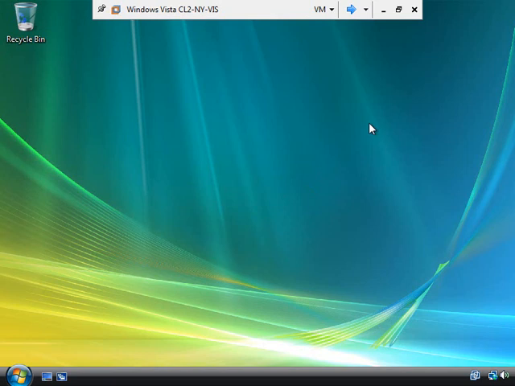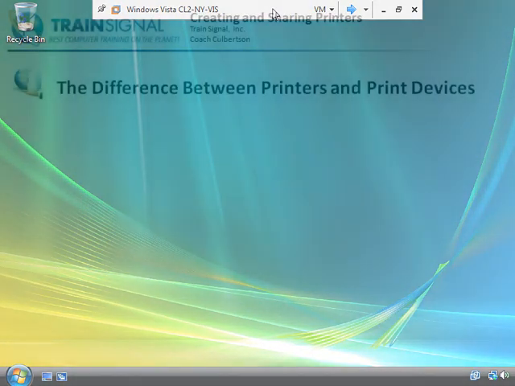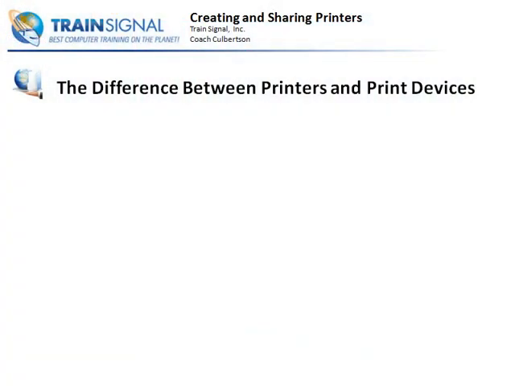Okay, so last but not least, friends, we need to talk about printers. So let's go ahead and mosey back on over to our slides and talk about creating and sharing printers next. So we have really traversed a lot of ground here. We've talked about permissions and NTFS permissions and all kinds of stuff. We have one more section in this video. Let's talk about printers, okay?